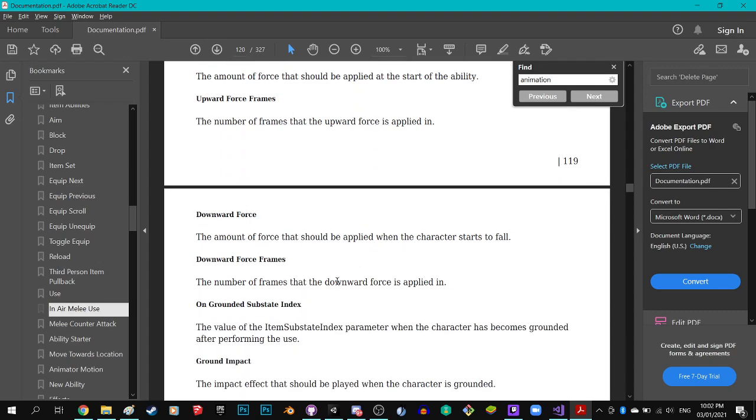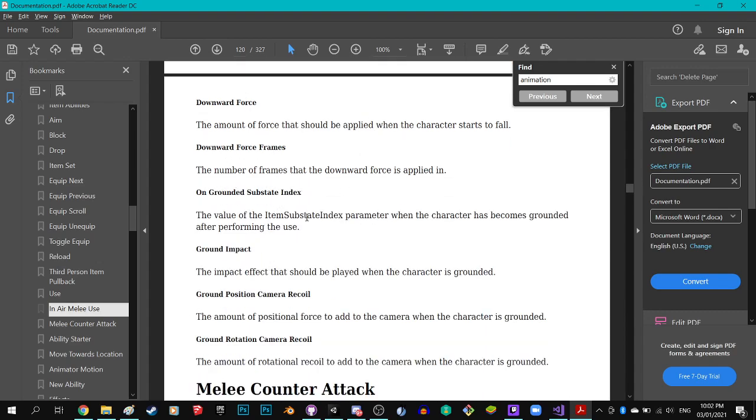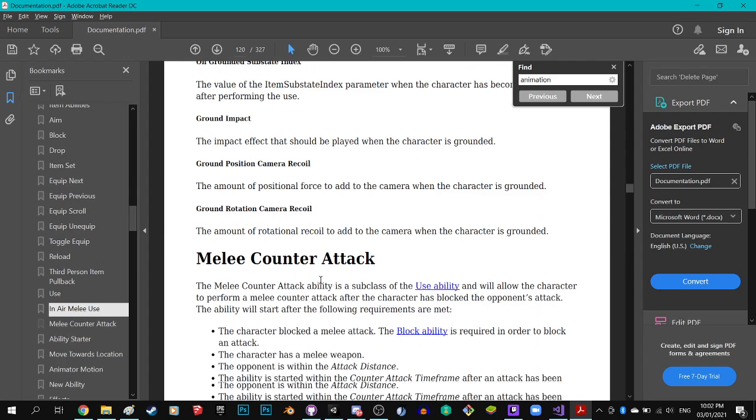Upward force frames, downward force frames on ground with substate index, ground impact, recoil, counter attack.